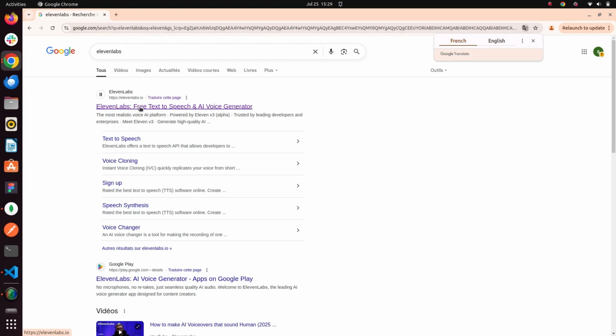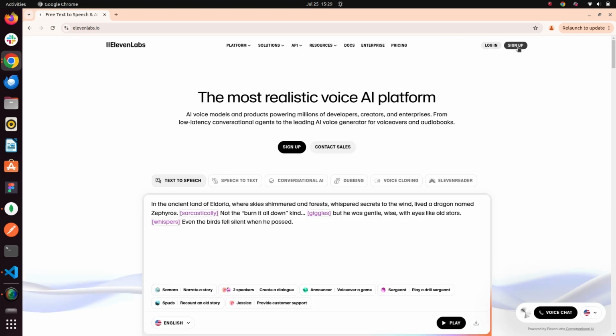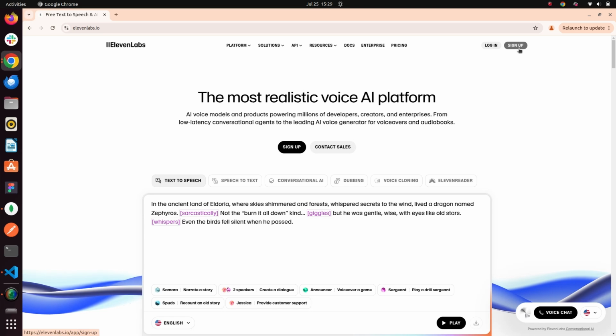Step 1. Go to ElevenLabs.io and click Sign Up. Create a free account using your email or Google login.